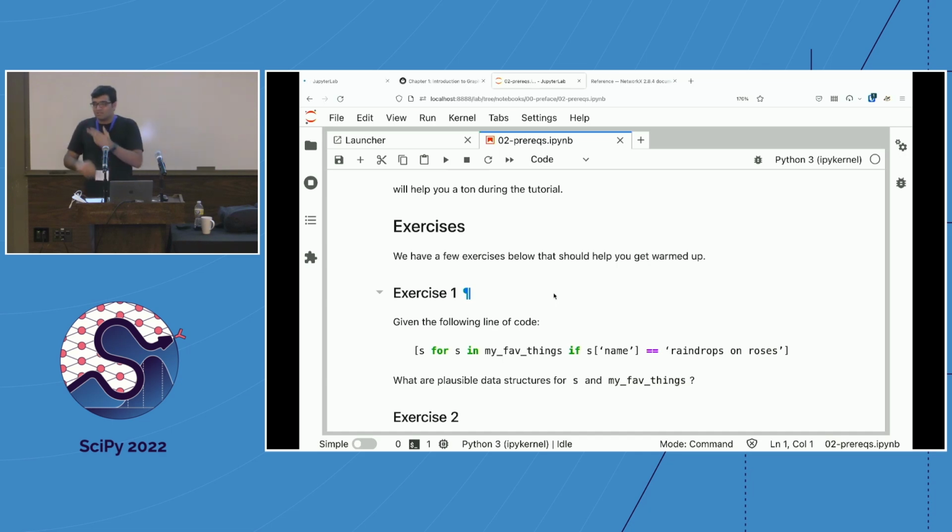So list is one of them, tuple is one of them. It could be a dictionary too, and it could be basically any class that has the iter dunder method implemented. So what about S? What could S be? Yep. So S could be a dictionary because the square bracket is you accessing one of the elements, one of the keys of the dictionary.